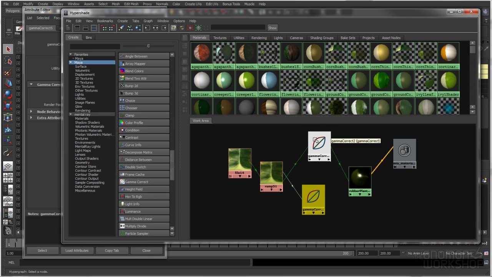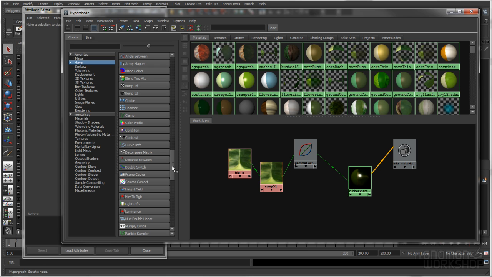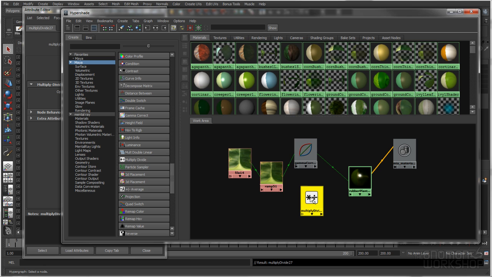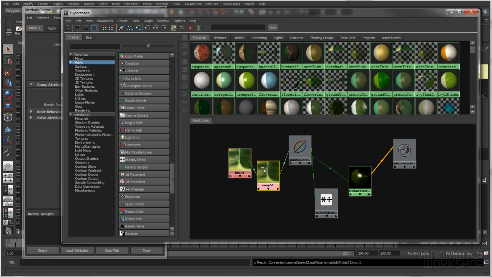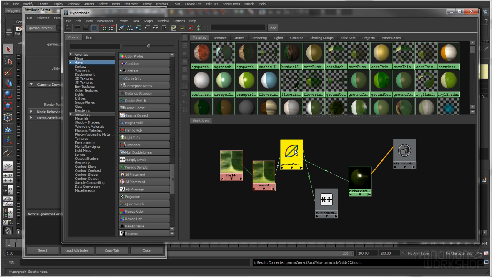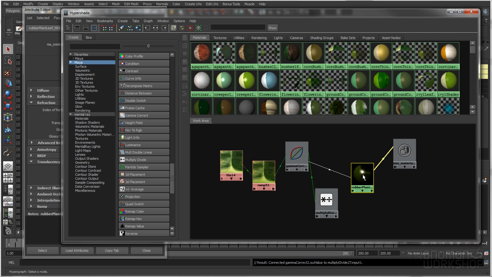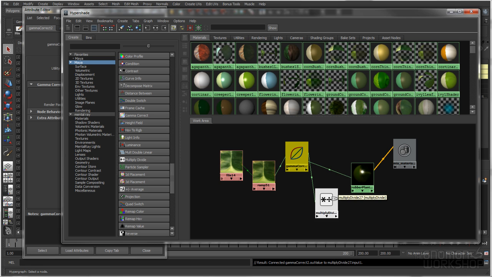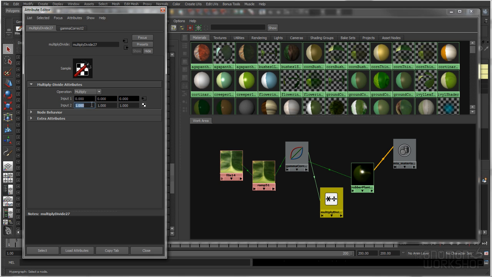And so what I would do is we can get rid of this gamma correct node. I'll create a multiply divide node, and so that's going to be right there. I'll output the gamma into input 1. So this is my texture. It's multiplied by a ramp for some color. It gets gamma corrected. Gamma corrected goes into diffuse. But then gamma corrected before it goes into translucency gets multiplied by 4.